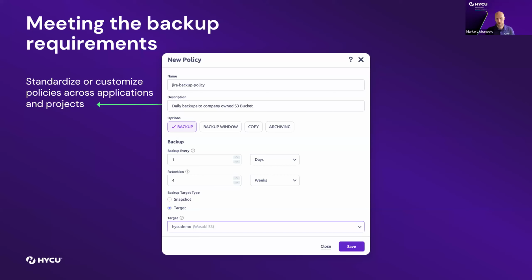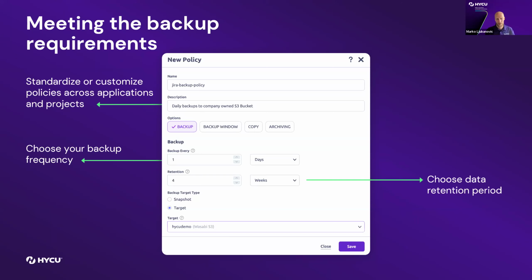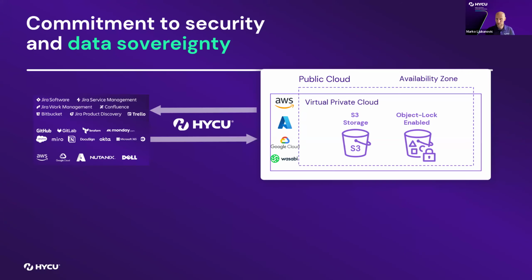So what we have is a concept of policies in HYCU, which allows you to just standardize on everything. So you can have one policy, for instance, in this case for Jira, but you can have it for all of the SaaS applications. You can just say the RPO, how often do you want to back up the data, how long do you want to keep it, and where do you want to store the data, and in an immutable fashion. And you just assign this policy to your complete environment. So it's that simple. You subscribe, you discover, and you assign a policy, and you're already protected. And this is your backup side.